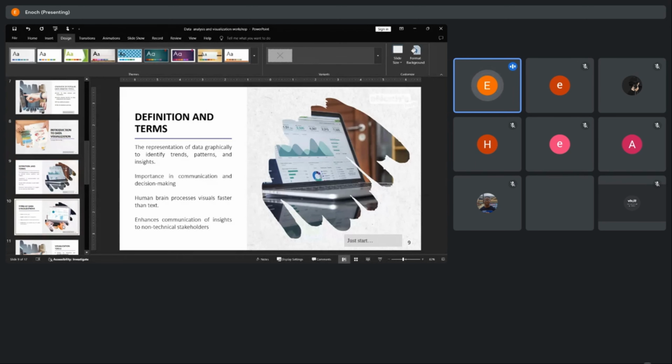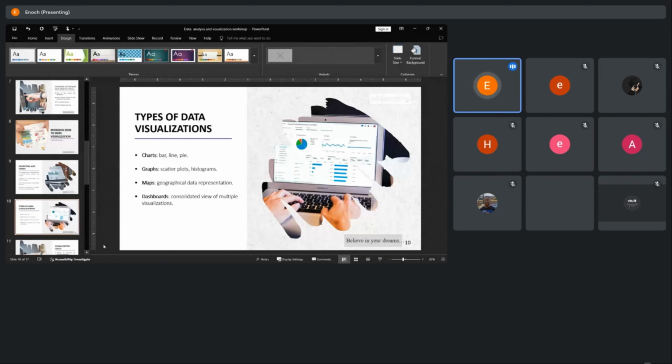So now let's go into types of data visualization. So we have charts, right? Examples of charts, we have bar charts, we have line charts, we have pie charts. I'm sure you're familiar with bar charts. That's the circle one. You're familiar with line chart, and you're familiar with pie chart, right?